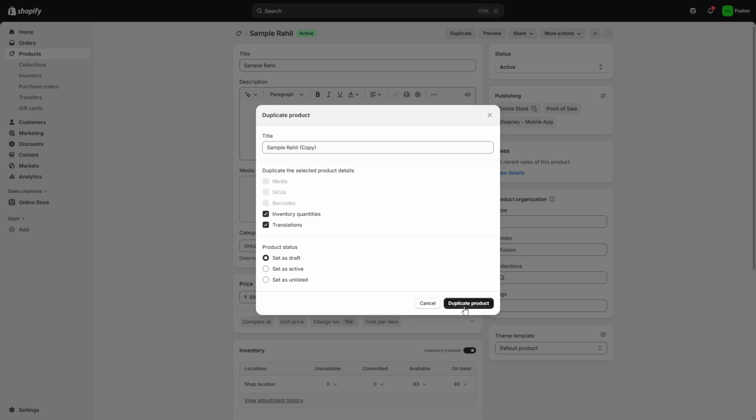Learning how to use the Copy Products feature on Shopify can effectively streamline your product listing process and boost your productivity. Keep practicing and familiarizing yourself with these steps, and the process will become second nature in no time.